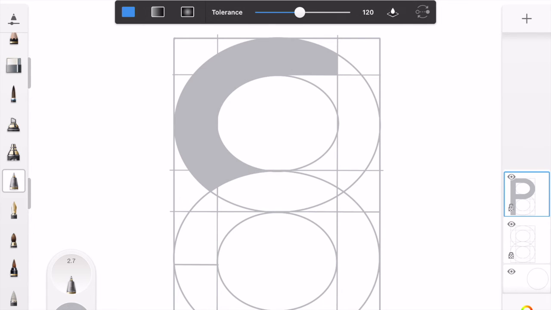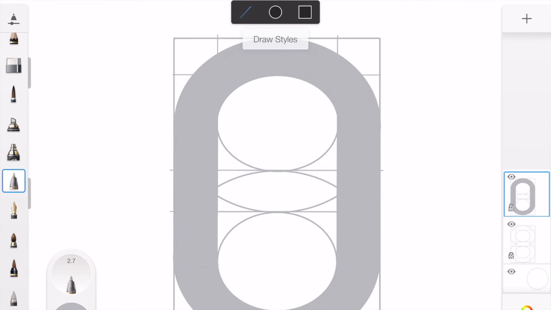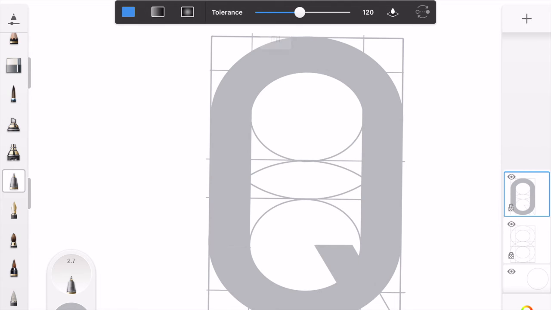Okay, an O and a Q are basically the same, so I'll show you how to draw that really quickly. And then the Q, we just add that little bottom portion. So there's your O. Now to make it a Q, we just need to add a little portion at the bottom. And once we've done that, we get that filled in, and we've got a Q. So those are both pretty easy.